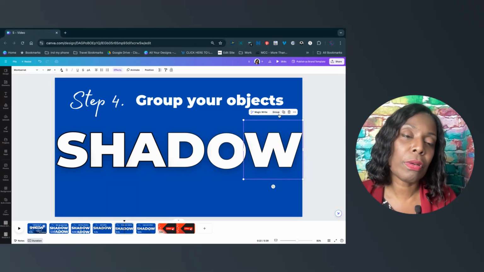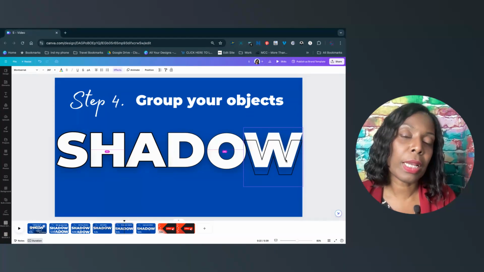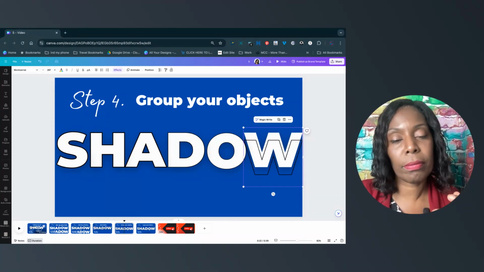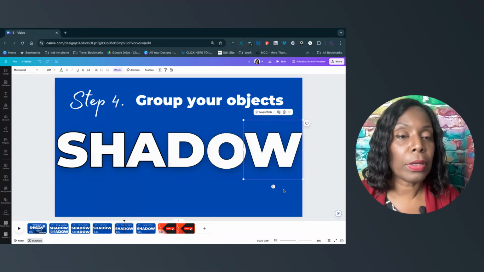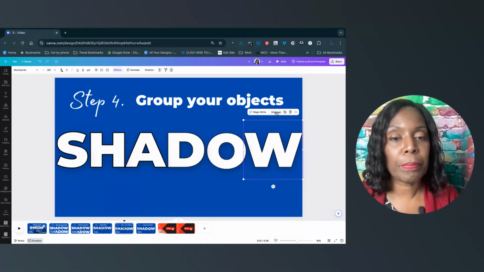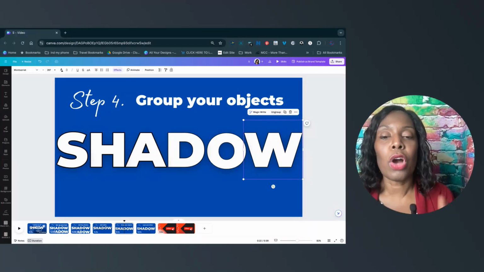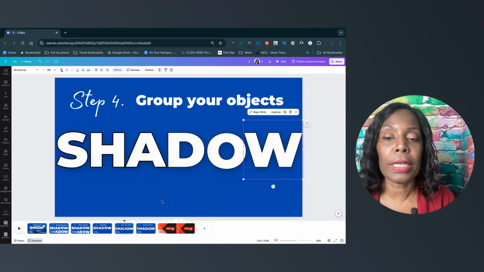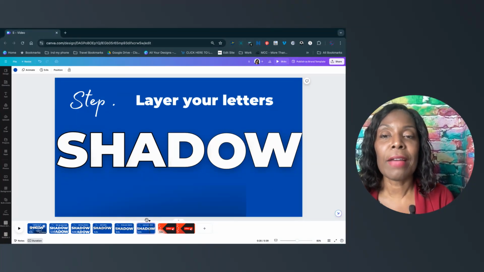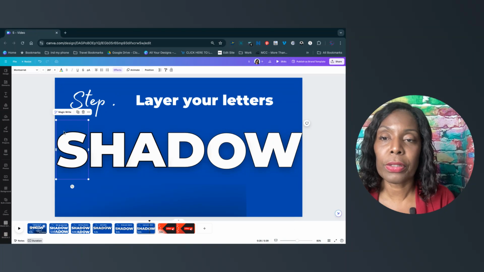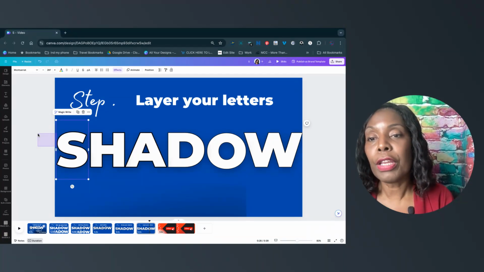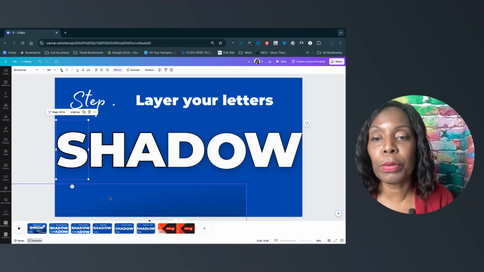So if I hit ungroup and I move this around, it will show you that it's not grouped together. So I'm going to go ahead and group this back together. Group. So my objects are grouped together. We are rocking and rolling. We are ready for step 5. Step 5 is to layer your letters. So I'm hoping these aren't grouped. So I'm going to go ahead and group these.